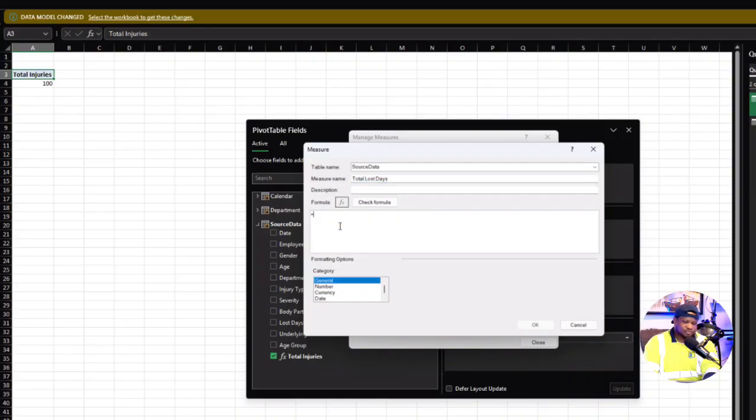So total loss days will be the sum of the column, basically. But before we can get to the column, we need to find the table first. We're going to start off with the table, which is basically the source data. Okay, this is the source data, and then we just find lost work days, right? We click on it. So if you look clearly, the table comes, open brackets, lost days, and close brackets, right? So that's how you reference table.